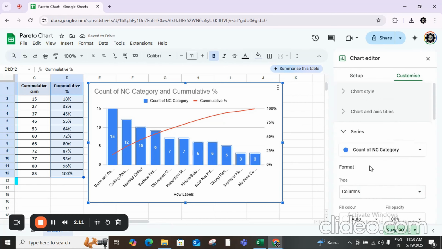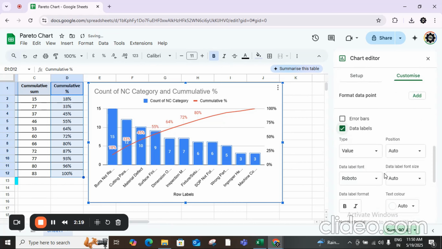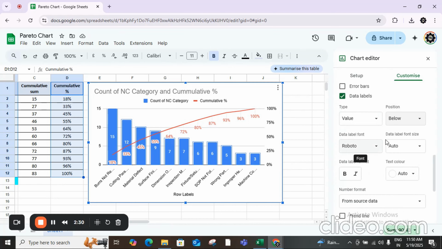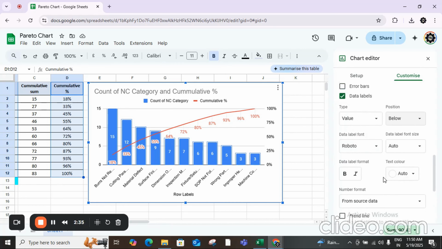So for the line, go to this series, there select cumulative percentage, again scroll down, click on data labels, position change it to below because it is not showing here because it is out of the region of the chart. If you want to change it to a different font, here you can change to Arial. If you want to change the size, again you can change the size as well.